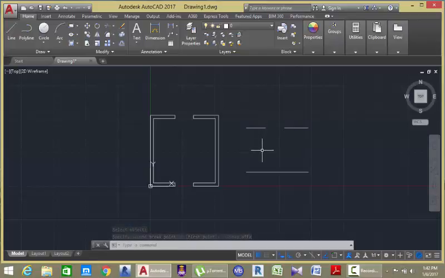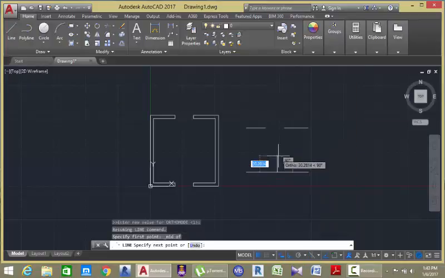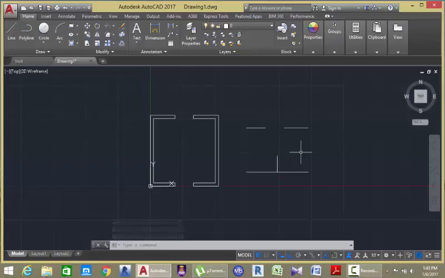So, let's say that I want to draw a line from the midpoint of this line. Then all I need to do is start the line command by going to the home tab, draw panel, and selecting the line, then shift right click, select the midpoint object snap, click and move, click. I have already started a new line at the midpoint of this line. Now, if I have 2 points like this, and I want to place a line in between these 2 points, the midpoint object snap is not going to work in this way.